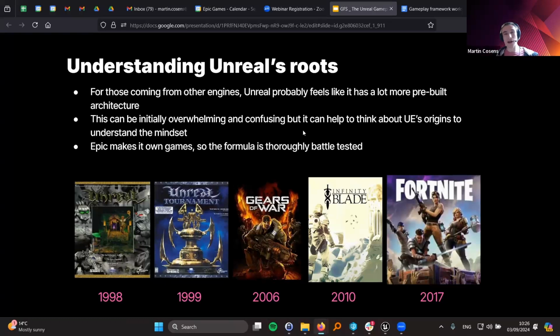Infinity Blade, which is a mobile game. Fortnite, very contemporarily. And obviously, they've released several other titles, but also hundreds of other games that you will have played have been made with Unreal, and they're not all first-person shooters. So very, very clearly, it's generic enough that you can do anything you want to do with it.